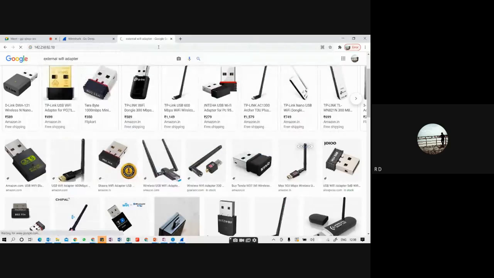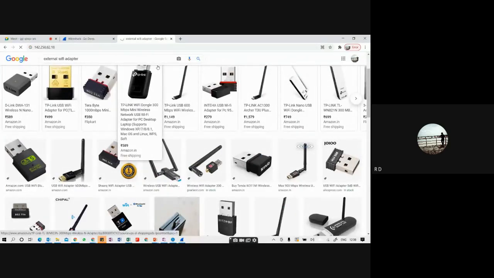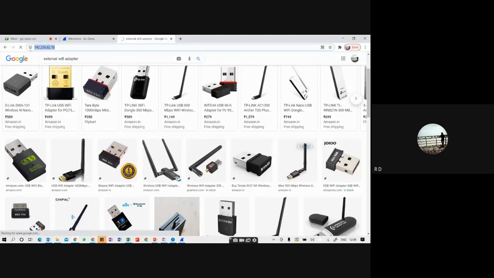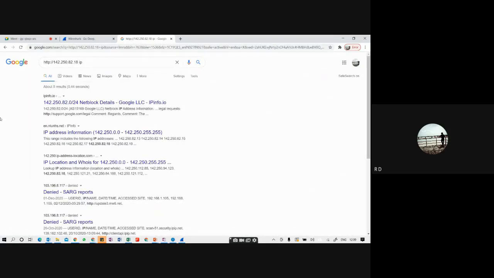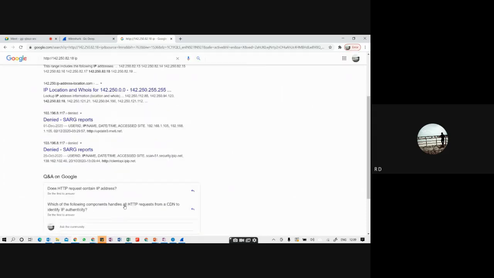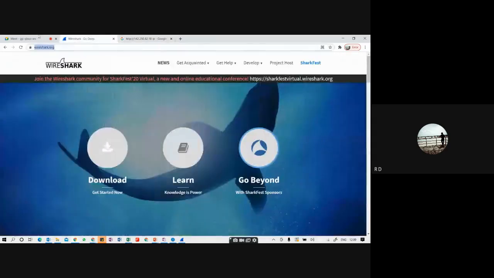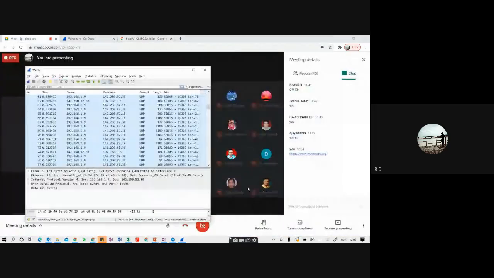142.250.82.18. Let me see if it gets any result, or else there are many ways. I'll not go deep into finding the IP address. Okay, somewhat from the Google server is what I'm able to see here. Anyways, coming back to our Wireshark attack.